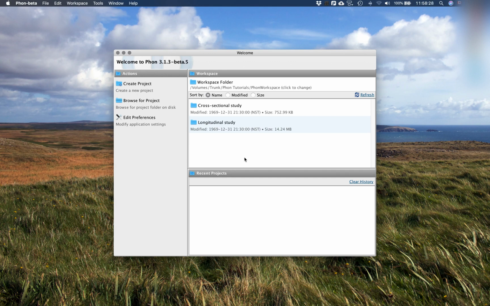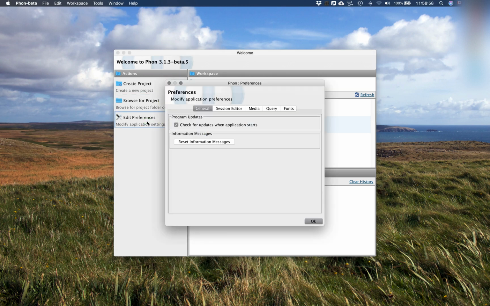There can be multiple Phon workspaces for users, depending on how many projects you are involved with, in order to keep things organized. But you can think of the Phon workspace as the top organizing folder for your Phon data. On the left-hand side, we have a quick access button for creating projects, for browsing for projects that would not be, for example, within the active Phon workspace, or to access the general preferences of the application. So let's have a look here.